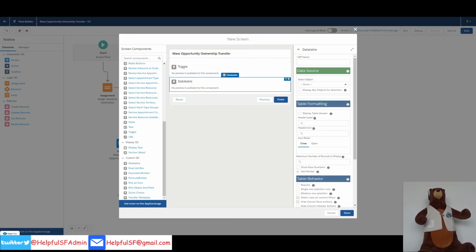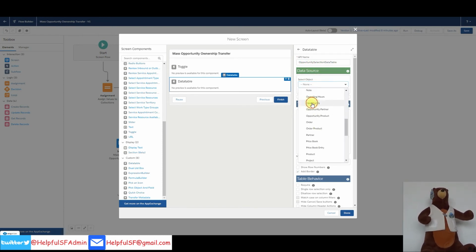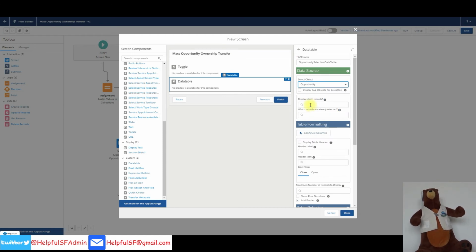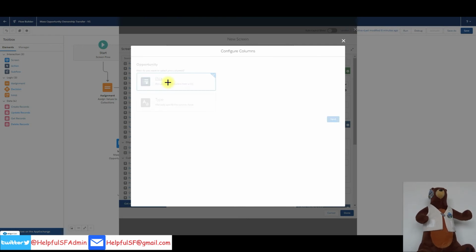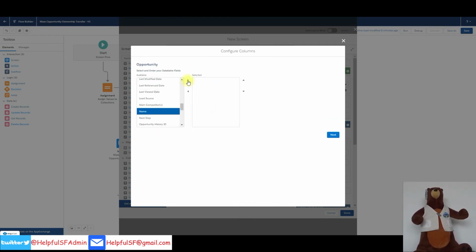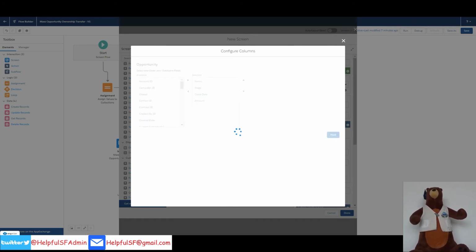Okay, so now we're going to do our data table. And this is where kind of all the magic happens. So we're going to give it a name and then we need to select an object, opportunity, and then which records to display. So we want to display all the get opportunities that we've selected just before this. And then we need to do our table formatting. So this is where we're going to select the fields that we want to display. Let's go to pick. And what I'm going to do is display name, stage, close date, and the amount. And we're going to click next.